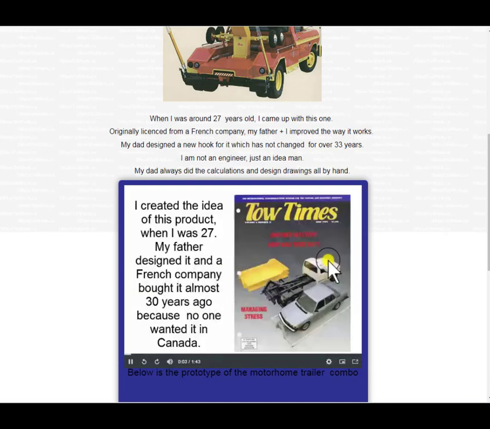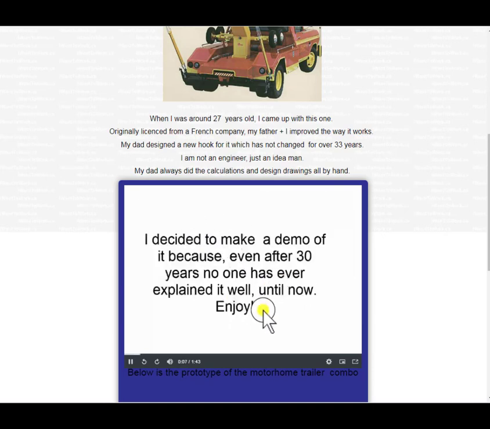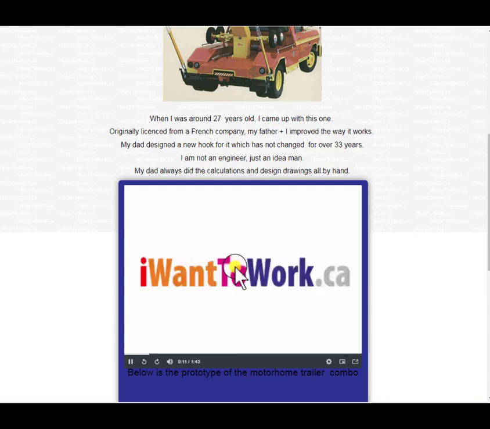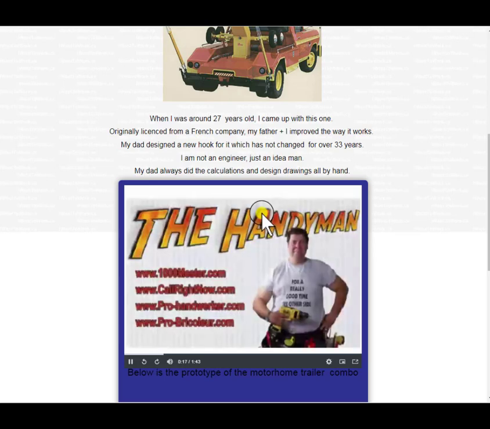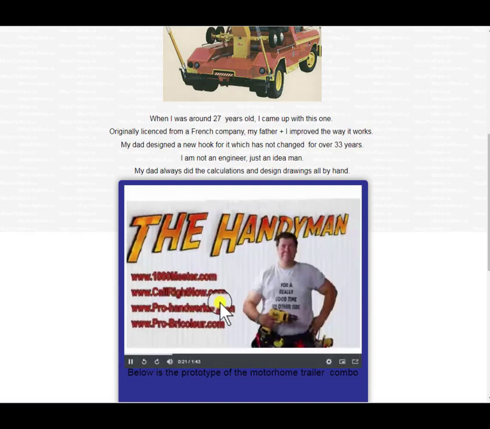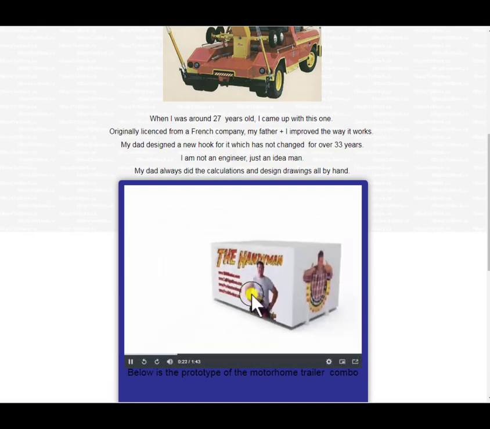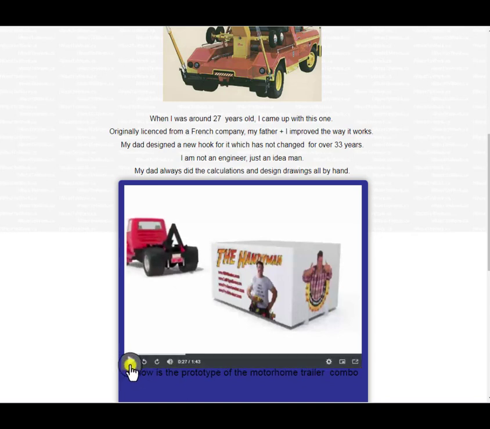This shows what we tried to invent, but it didn't work out and nobody wanted to buy it, and we ended up selling it to a French company. The music and everything is all royalty free, so we don't have to worry about it. This is showing how the hook lift worked. I will copy this too and send it to you.